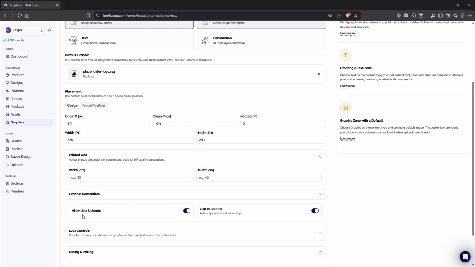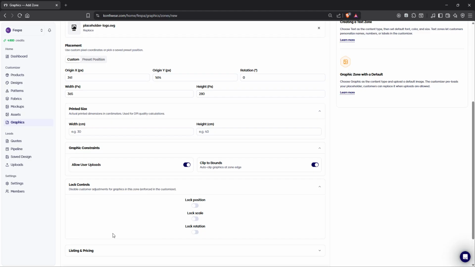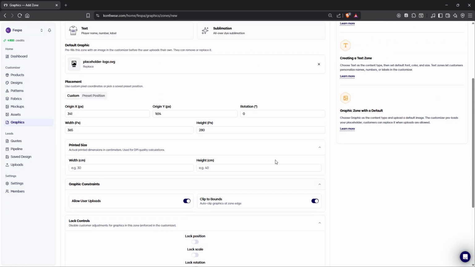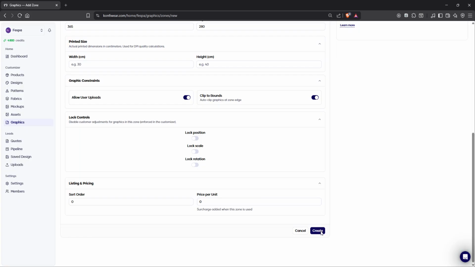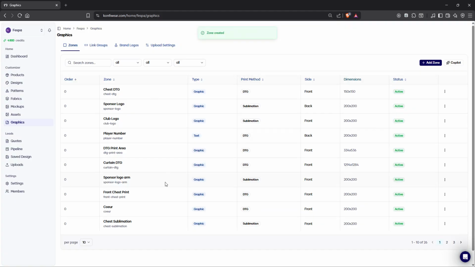Then we have the graphic constraints. If you want to allow users to upload, meaning that this can be a value that can be changed, or click to bond, we will go with this by default. Or also if you want to lock the controls, so as not to let users move the graphic or scale or rotate it, and also the listing of the price. All of those are optional. So we will just keep this by default and then click on create. Our zone has just been created.